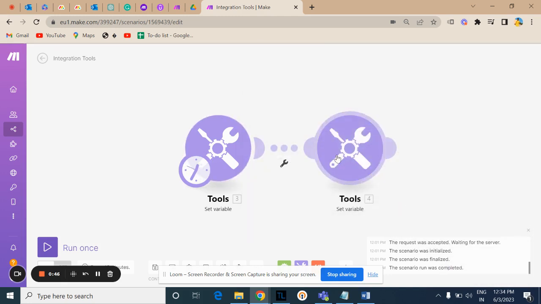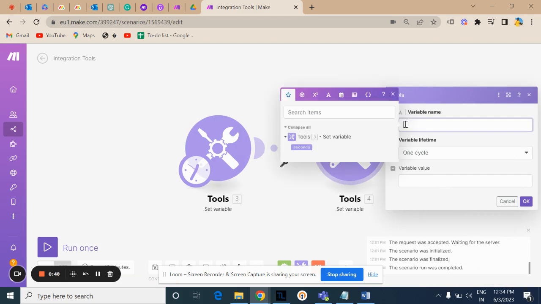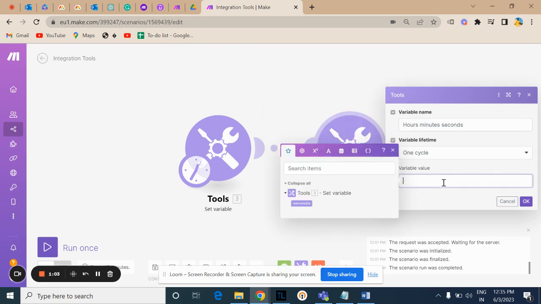Then after moving to the second module, here we will set the variable name as hours, minutes, and seconds. Then in variable value, we'll put the correct formula to change seconds into hours, minutes, and seconds formatting.